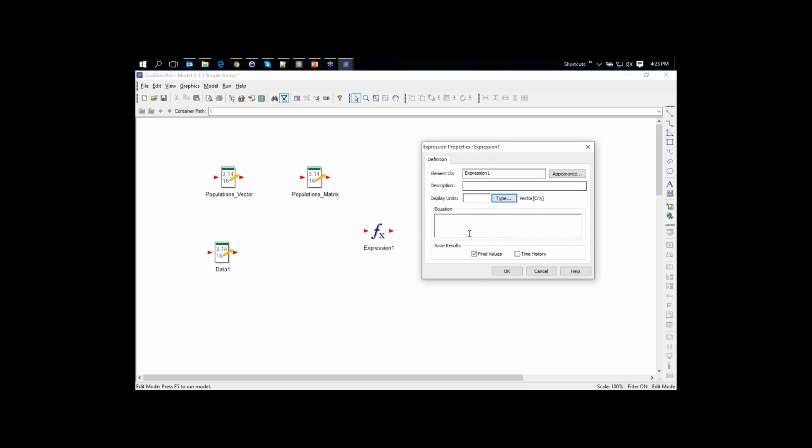So now I can reference the populations matrix, and what I'm going to do is I want all the rows for just the male column, the first column. So I'm just going to put an asterisk, a star, and that means all rows, and then I'm going to type male in the male column, and there you go. There's the male populations for Seattle, Tacoma, and Olympia.